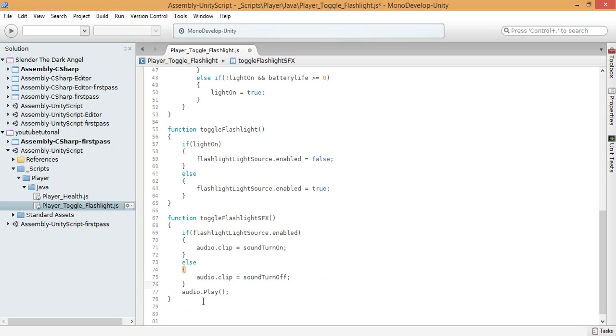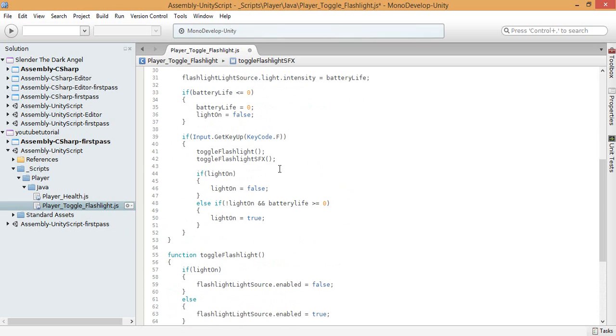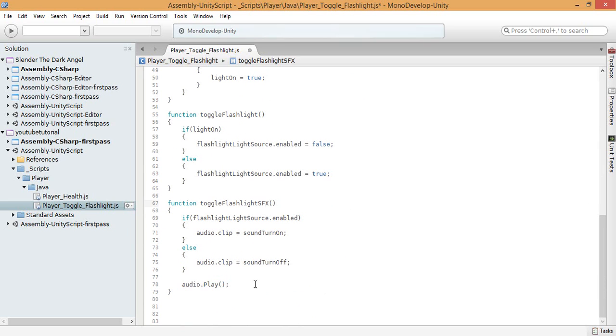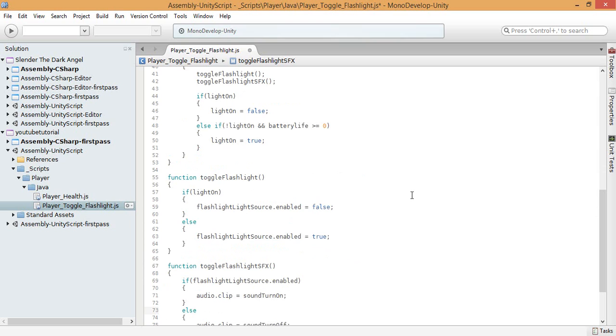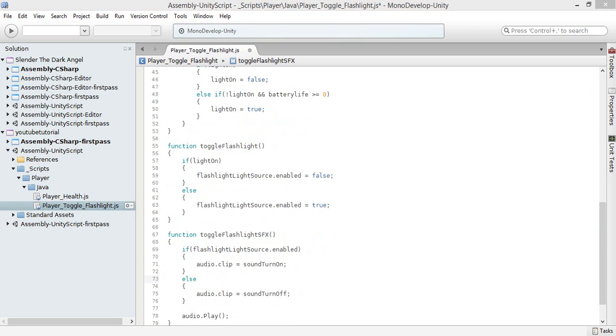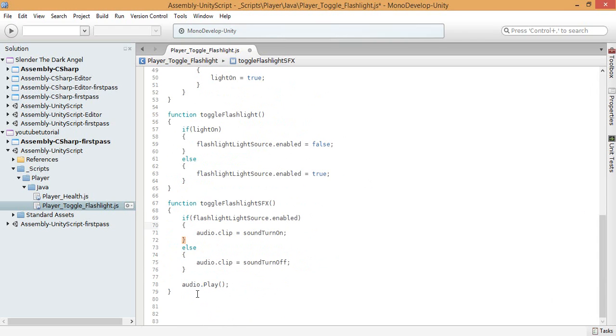So this audio dot play is not actually inside of the if statement and else statement at all. It's just in the function. So when you press F, it connects to this and it does the audio play, but this part here is just to confirm which sound you'll be playing. Yeah, so this is basically it, and it's 32 minutes. Wow, I was not expecting it to be that long, but I'll have to add something quickly.